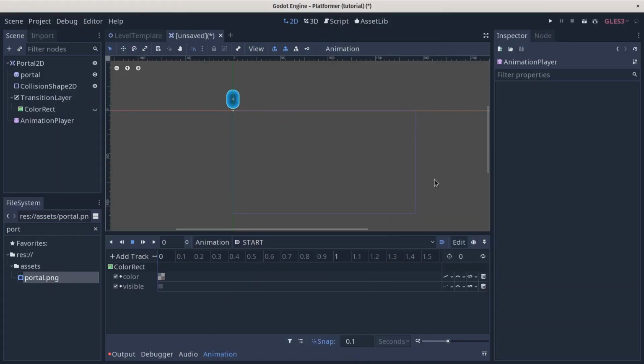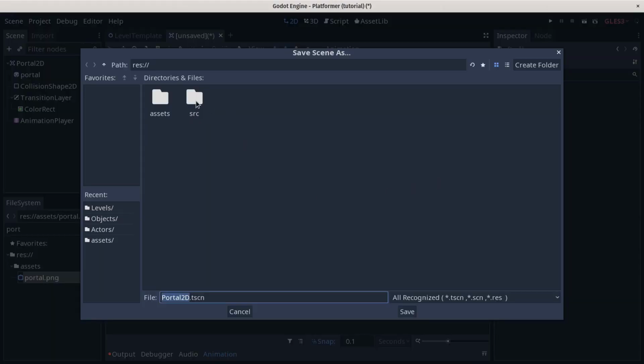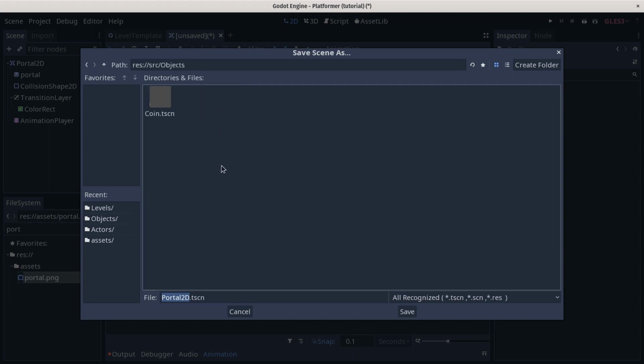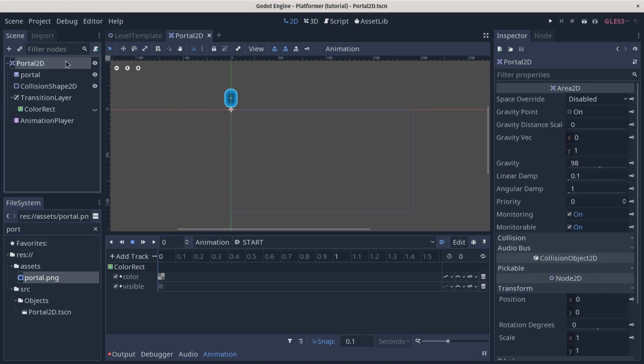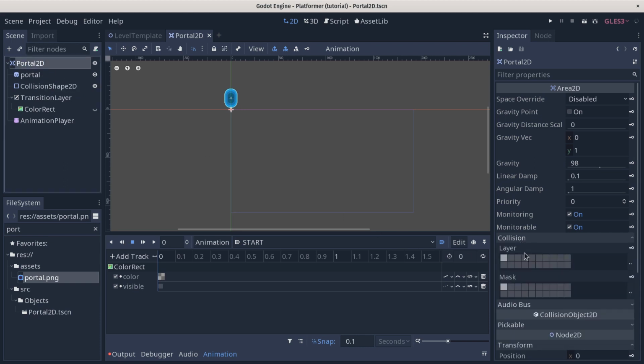With that, we can save our Portal 2D scene in Source, Objects, next to our coin. Click Save. We are going to set the collisions as well on the Portal 2D. It's something quite important to set up every time you create an Area 2D node. So select Portal 2D, expand the collision category.